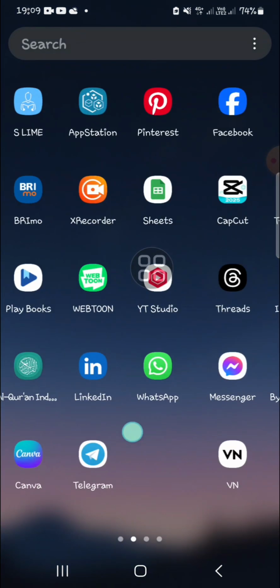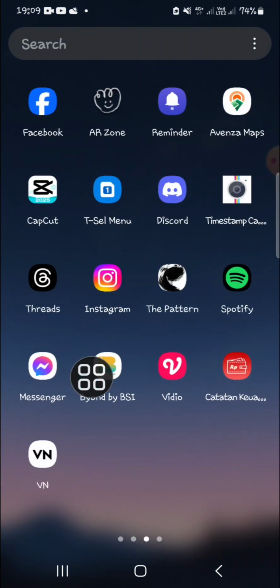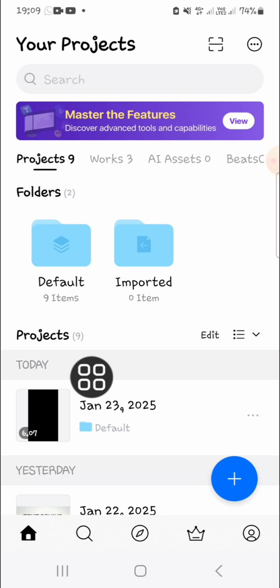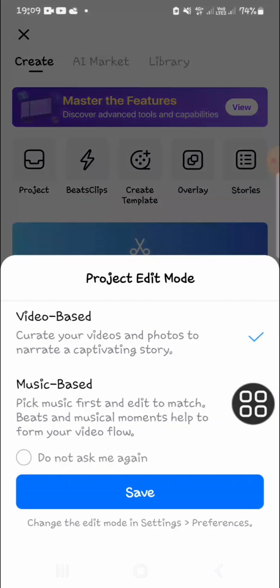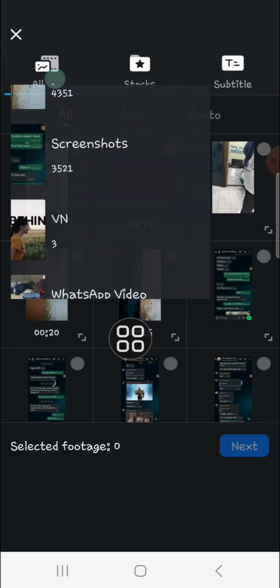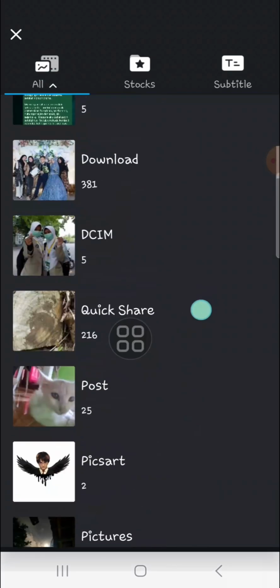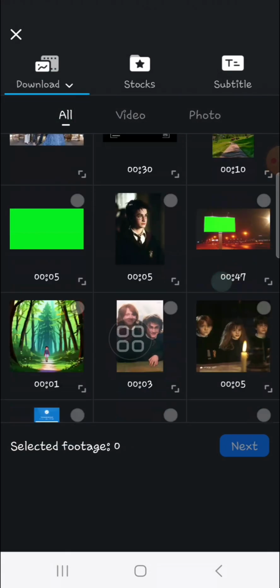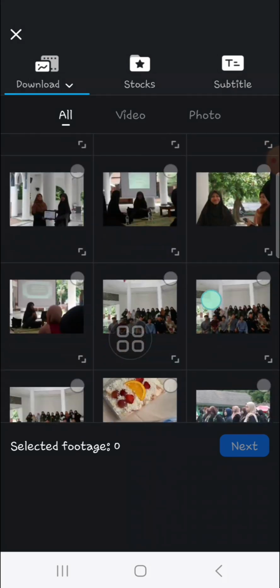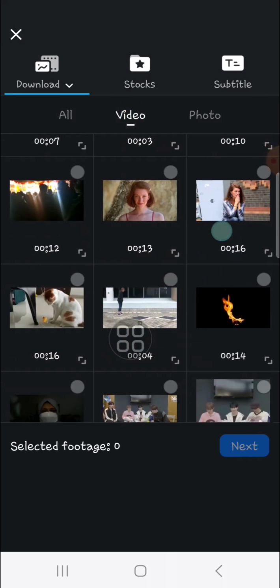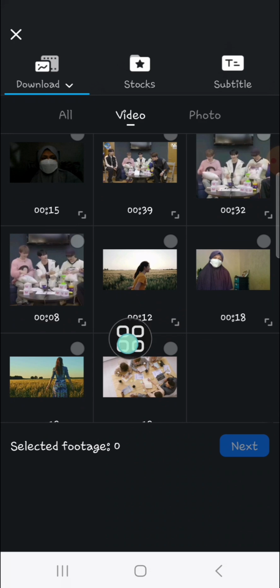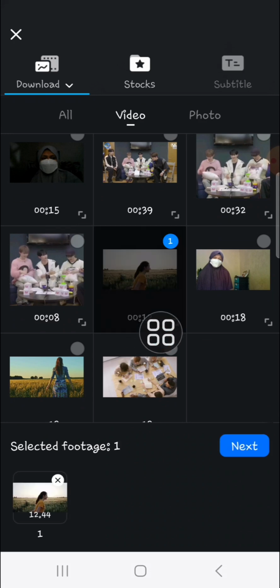First of all, I'm going to open up my VN Video Editor on my mobile phone, and then I'm going to create a new project. So I'm going to click on this plus icon, and then I'm going to select new project. And since we want to edit video, we can choose video based. Okay, and for example guys, I'm going to select video from my download folder. I'm going to choose video, and I'm going to create text behind object in this video.